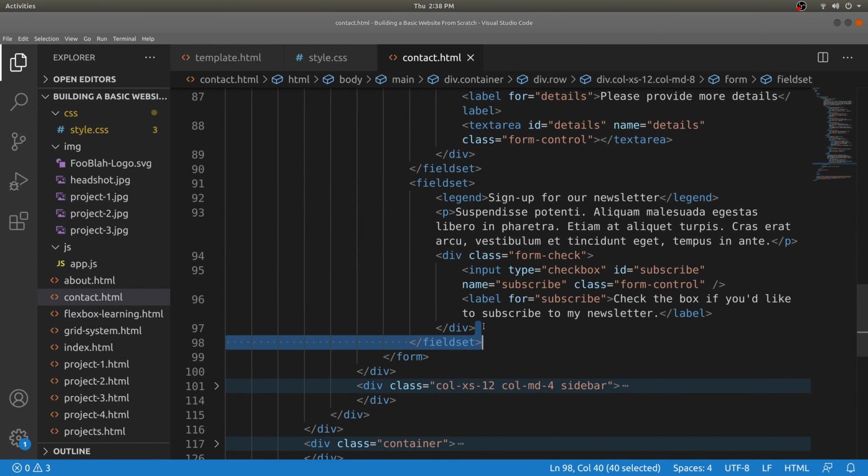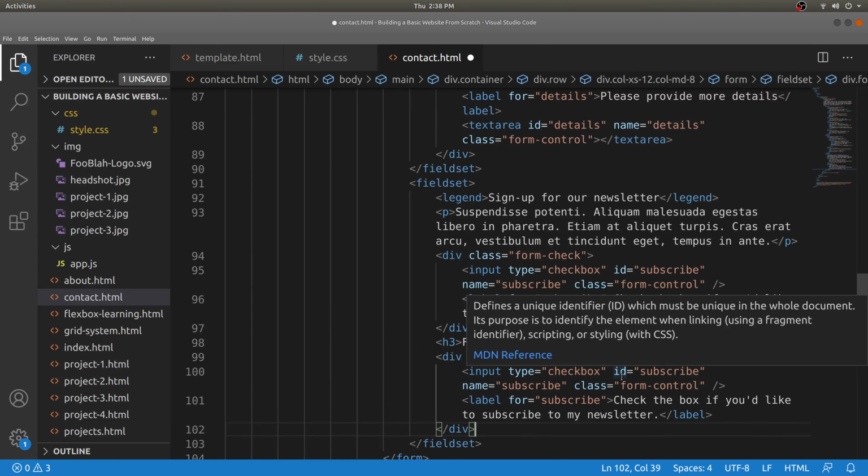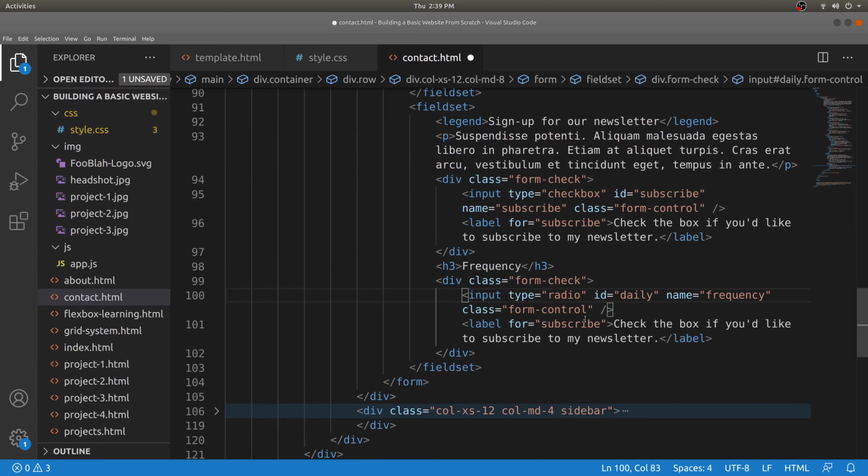So the next thing I'm going to do is add an H3 saying something like frequency. Right here we can say frequency. And what I'm going to do is something very similar to what we did here on the input field. And instead of the checkbox, it's going to be a radio. You'll see here, and then I'm going to call it daily. The name is going to be frequency. Everything else is going to be the same, daily. And then here we're going to say daily as well.